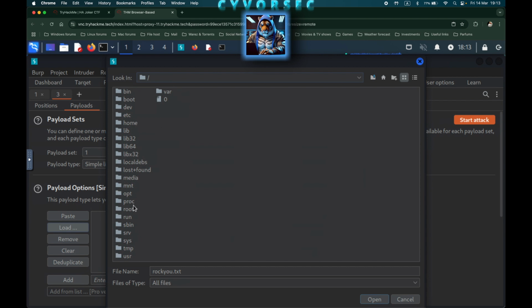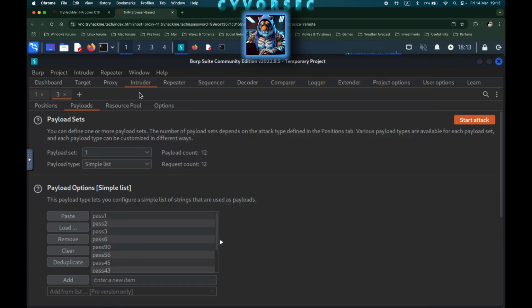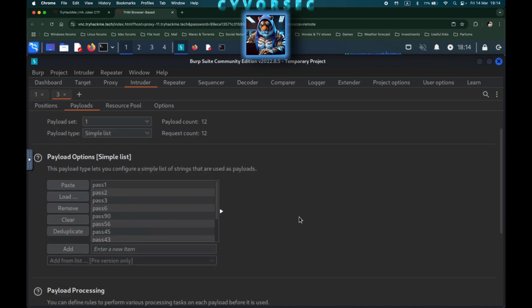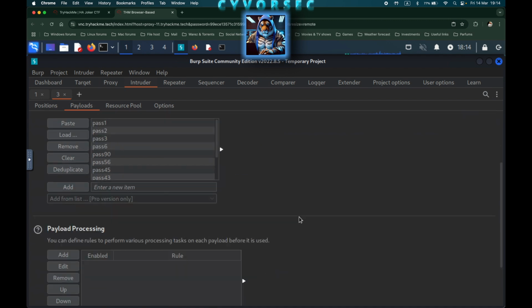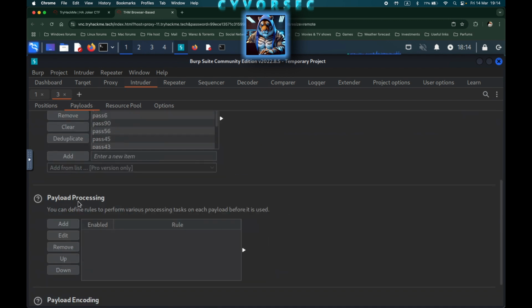It's in my root directory in downloads, and this is my list. So I made this short list. It's a very short list, so we don't have to wait too long. And what is now very important, payload processing.